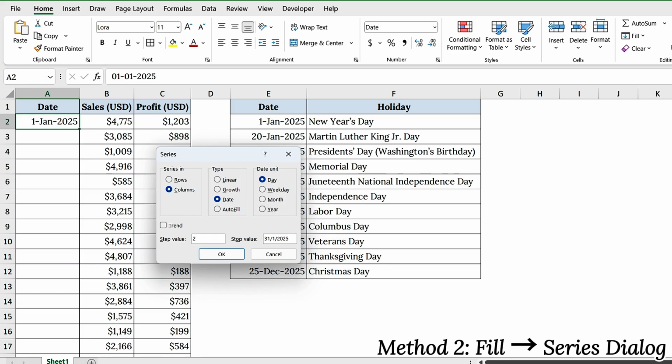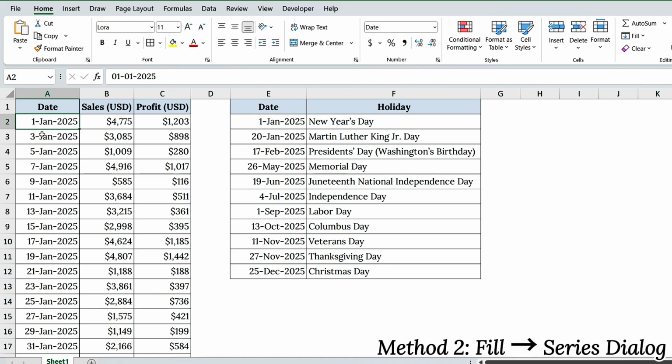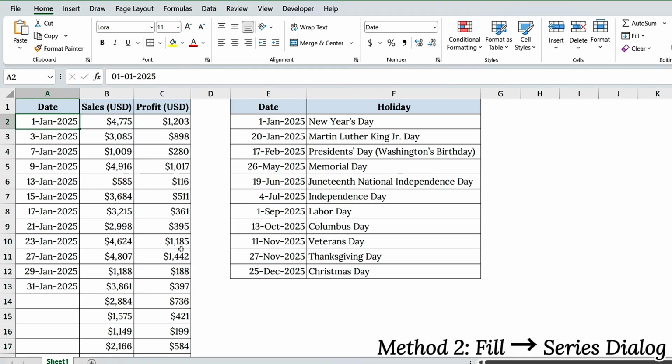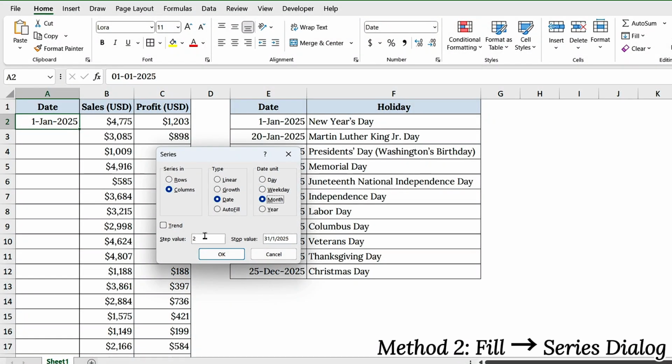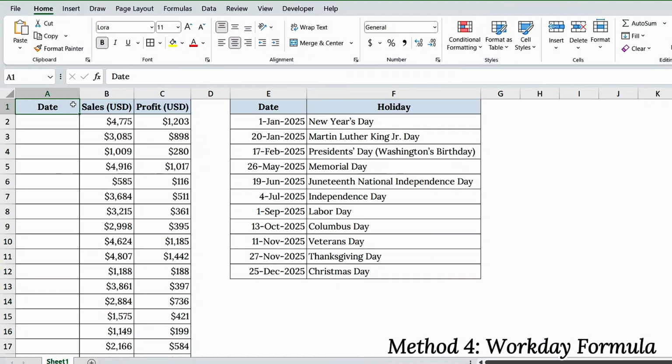Let's say, in the series dialog, we choose columns, date, day, step value 2, and stop value January 31st, 2025. Click OK or hit enter. Now we get January 1st, 3rd, 5th, and so on. If you choose weekday instead of day, Excel skips weekends automatically. If you choose month, Excel fills January 1st, February 1st, March 1st, and so on. It's that easy. Now for a pro tip.